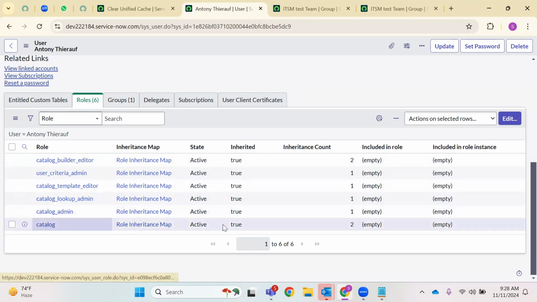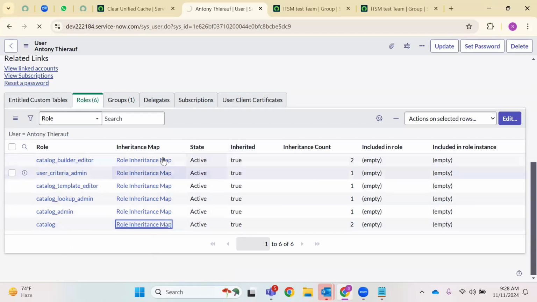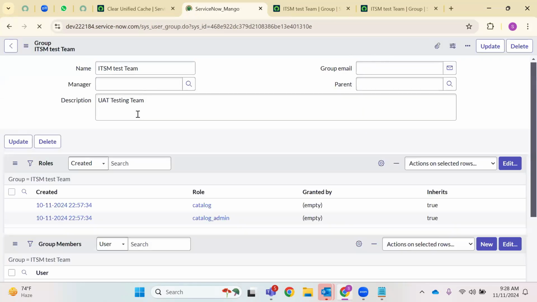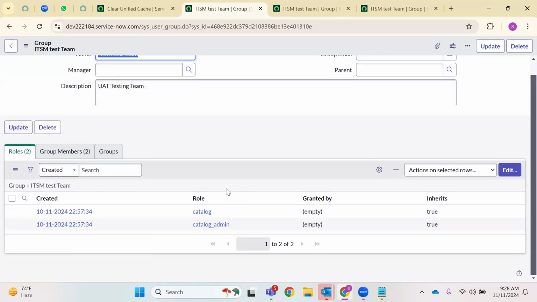Okay, so when I just see this inheritance map, I'm not sure whether it got fixed. No, but in other instances it is working, guys. Has any one of you tried this, looking into the inheritance map? Lakshmi, Naveen, Rashik.